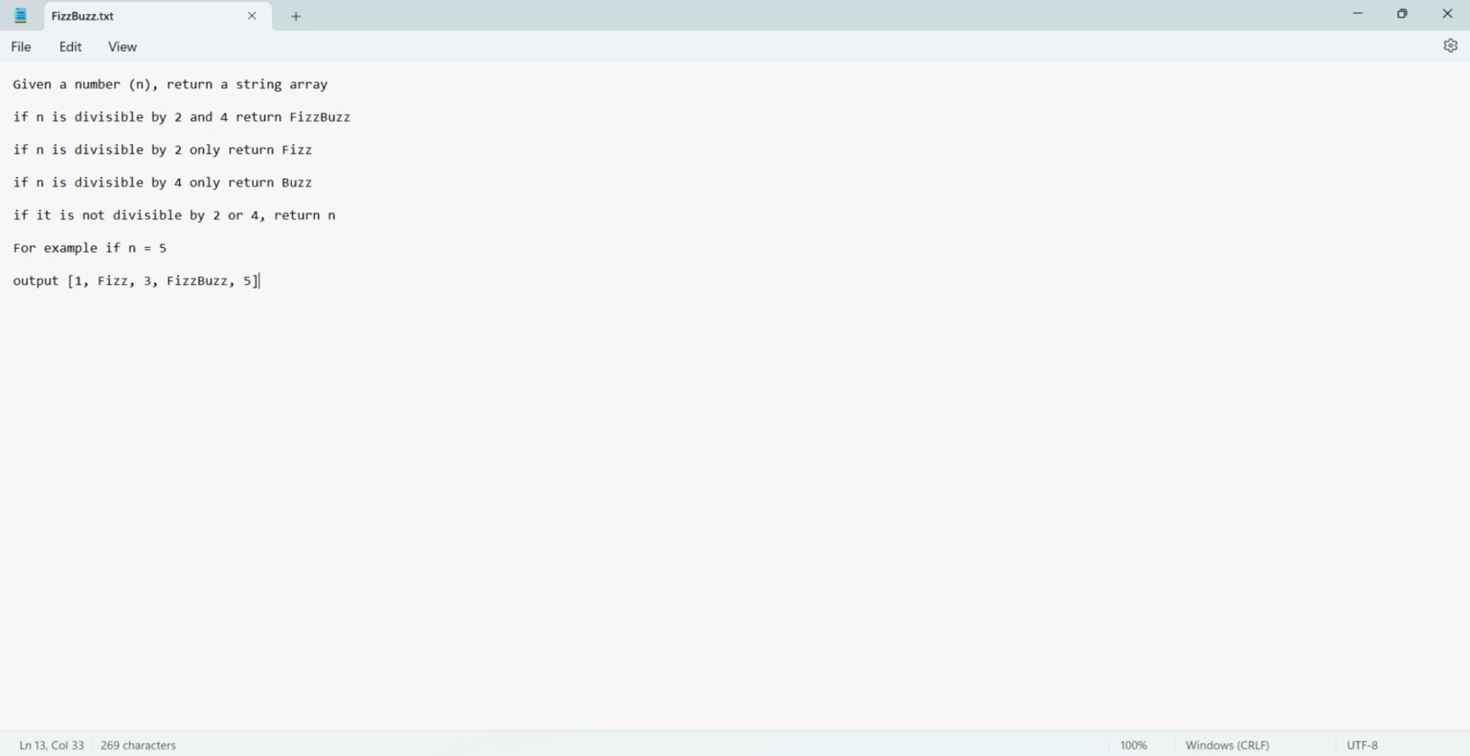Given a number, n, return a string array. If n is divisible by 2 and 4, return Fizz Buzz. If n is divisible by 2, only return Fizz.